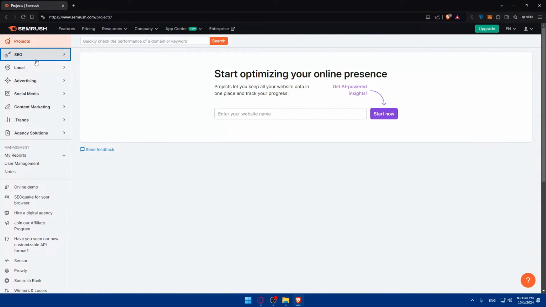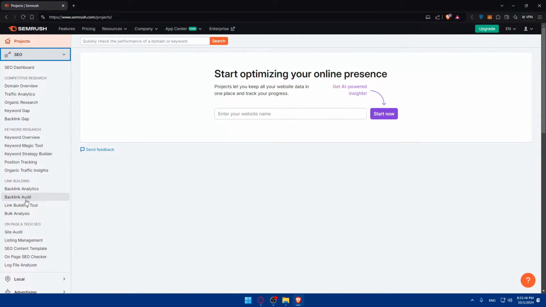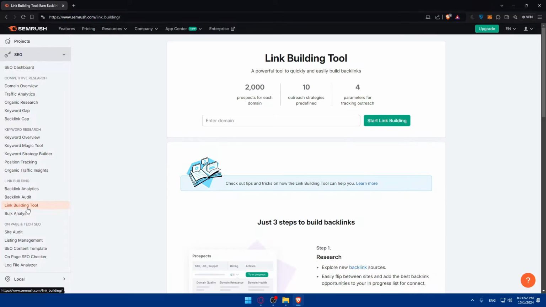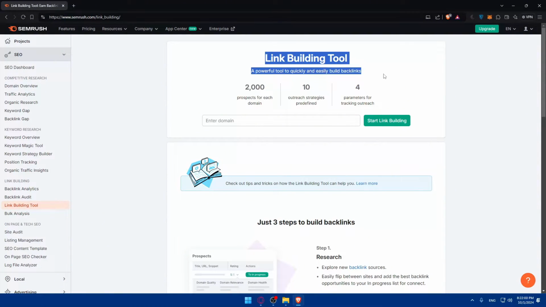If you go to this list panel, click on SEO, and scroll down, you'll find here link building. And you'll find the link building tool. So just go and click on that. Once you click on it, you'll find yourself in here. So to create a campaign, as you can see, this is the link building tool, a powerful tool to quickly and easily build some backlinks. Of course, 2,000 prospects for each domain, 10 predefined outreach strategies, and 4 parameters for tracking outreach.